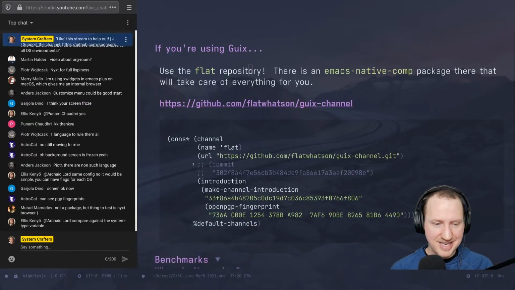Aspercat says we can see PGP fingerprints. Yep, that's just this channel introduction right here.